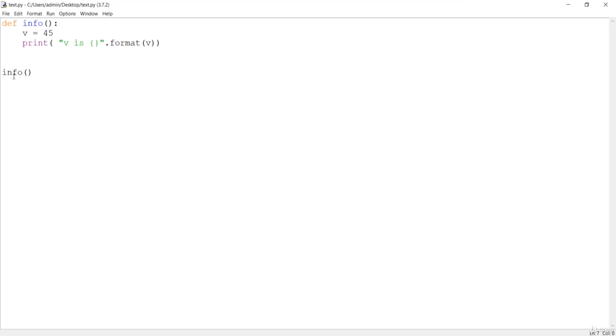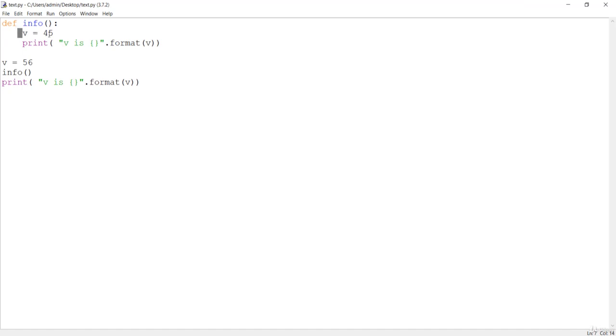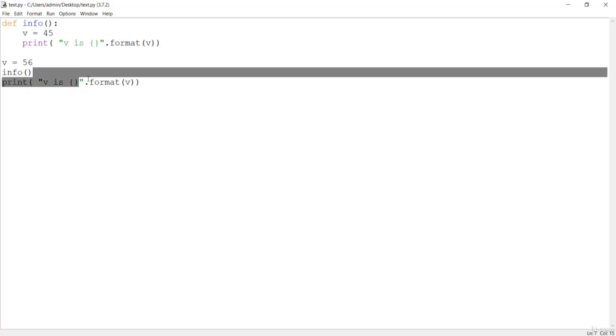V is 45, but again, v value, I'll just say v is 56. Okay, so v is 56 over here, and now I'm just calling this same right here. If I save this, then you will see v is 45 and 56. So that means the variable has the local scope inside this function only. So if you see, this v is not visible over here.